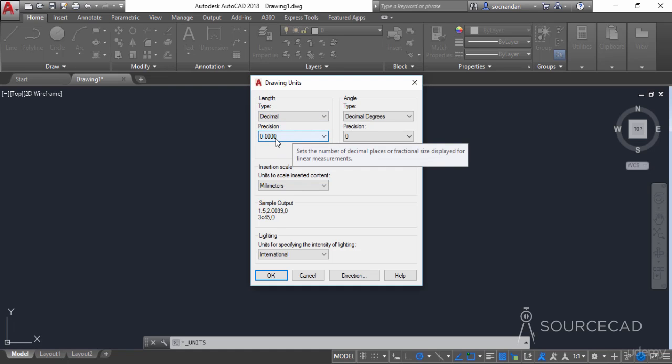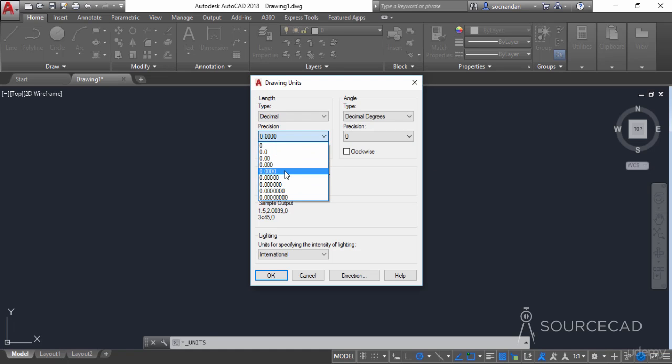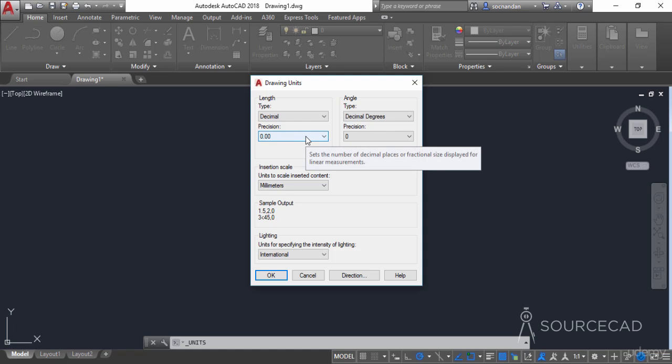I'll change it to decimal again. Now here we have the precision. Currently the precision is set to 4 decimal places. You can change it to 2, 3, or whatever value you want. This will not change the actual precision, but it will only change the precision of the values which are displayed on the screen. So I'm changing the precision to 2 places.